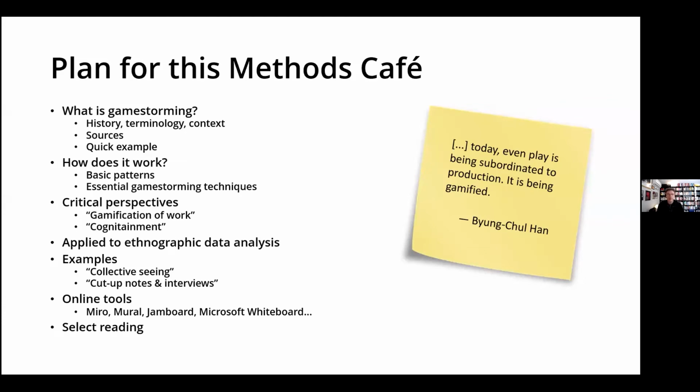I'd like to do a bit of an introduction to Gamestorming, consisting of some words on history, terminology, context, a little bit about sources, and then giving some quick examples just to give you an initial sense of what we might be dealing with here. Then a deep dive into patterns, essential techniques, and also the idea of game design, and we'll talk more about what that means in a few minutes.